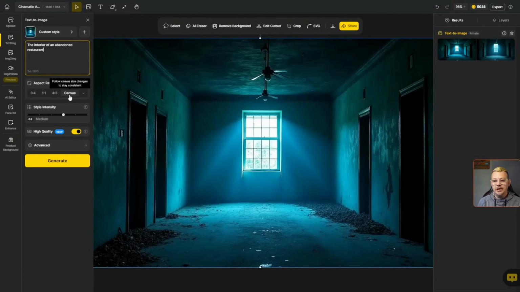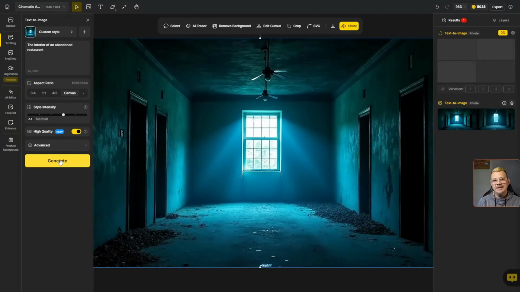For the aspect ratio, I'm going to leave that set at canvas. That is the default. And what that'll do is whatever size you've created your canvas to be, it'll make the image that size. You have a style intensity slider. I have it on 0.6 medium. I think we'll leave it right there and see what it comes up with. Now, what I'm hoping to get out of this is something that looks like the inside of an abandoned restaurant, but hopefully has kind of this bluey color lighting thing going on.